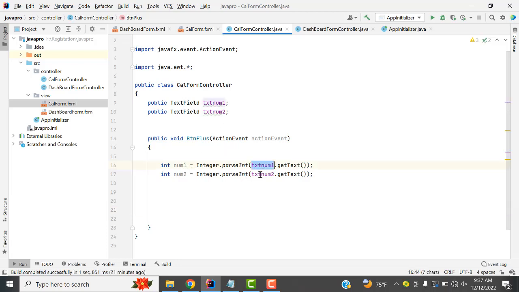We assign them to the particular text boxes. Whatever value you type in the particular text field will be assigned to the variable. Now I have created two text fields assigned to the variables successfully. Now I am going to add those values. So how to add two values?